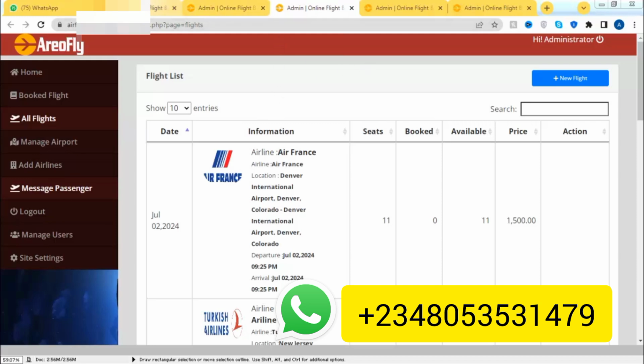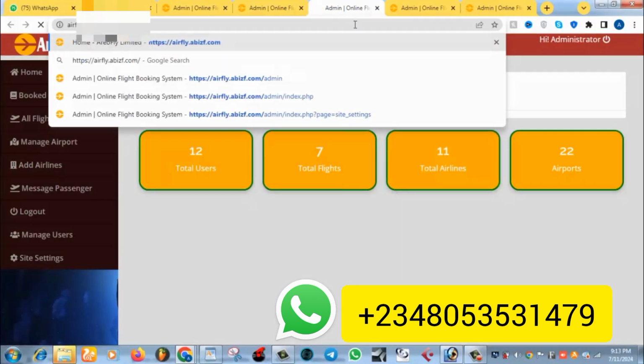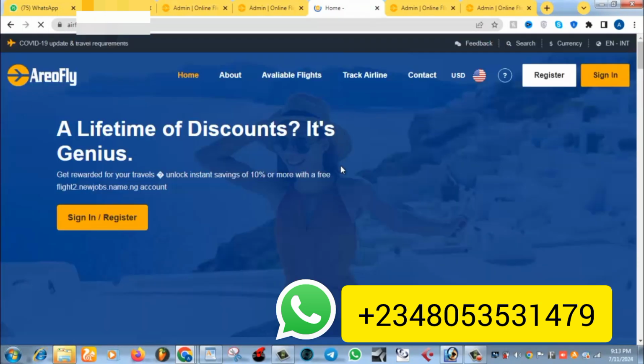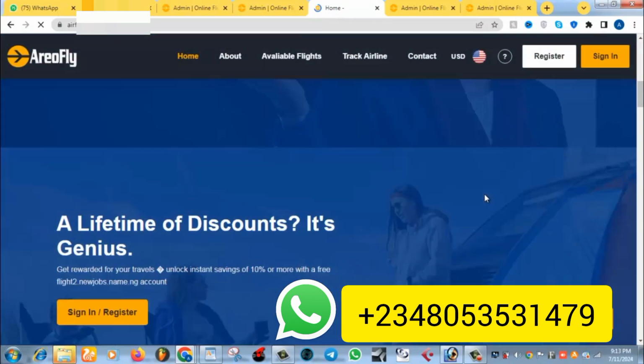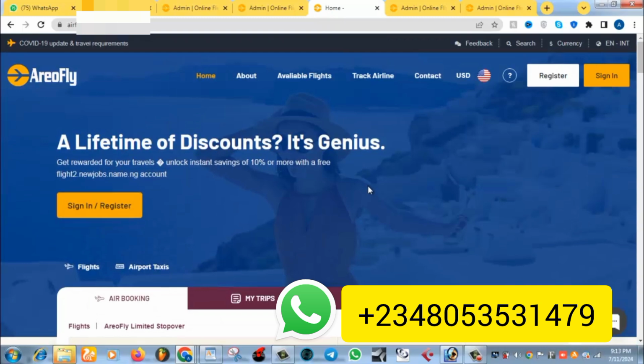All you need to do is move to the home page of the website. This is the home page. On this flight booking website, your client can book a flight.